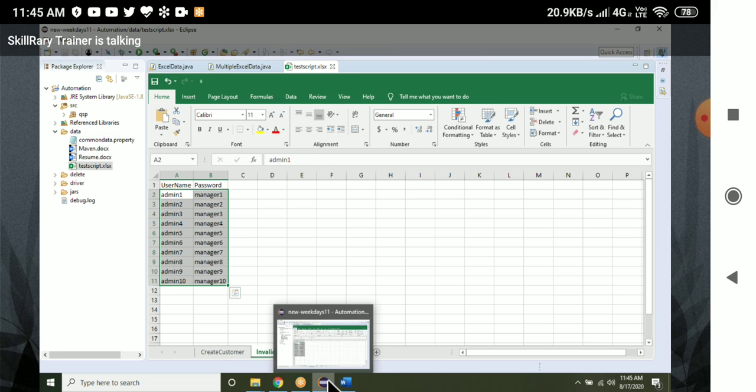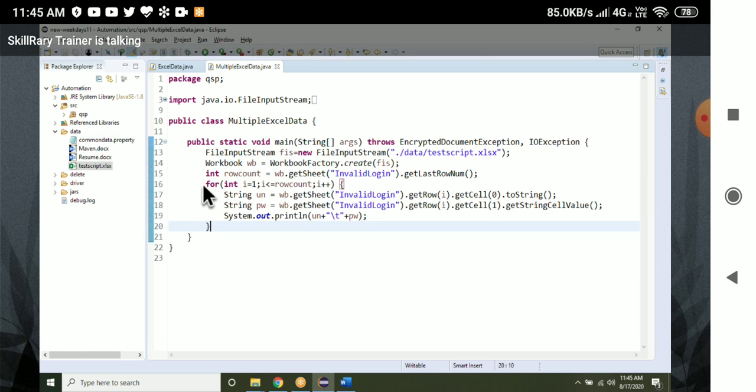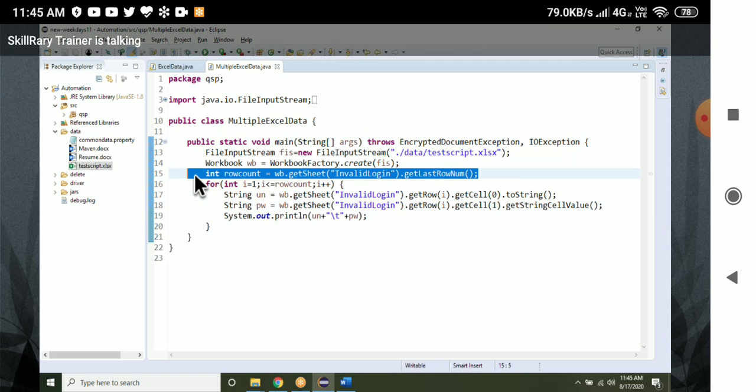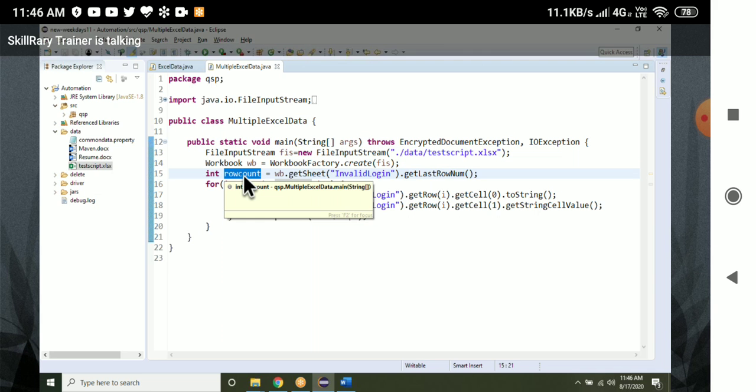For that, what I will do in the program, instead of hard coding the row value, like we hard coded 0, 1 before, now I will not hard code the row value. First thing, I will find how many rows are present. In Selenium, we have one method that represents how many rows are present in the Excel. There, 10 rows are present. So 10 will be stored in row count.